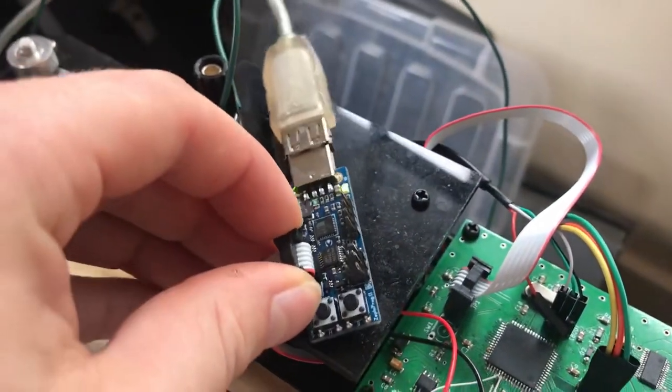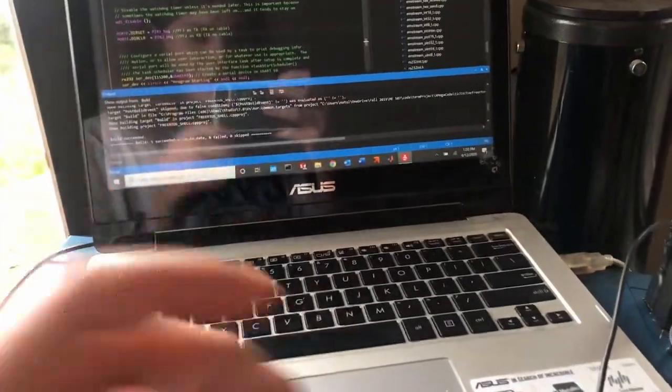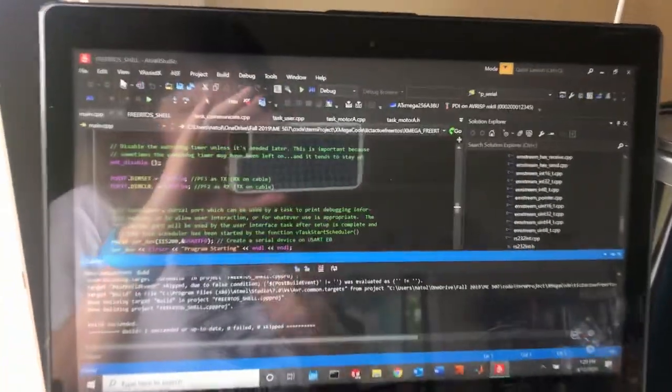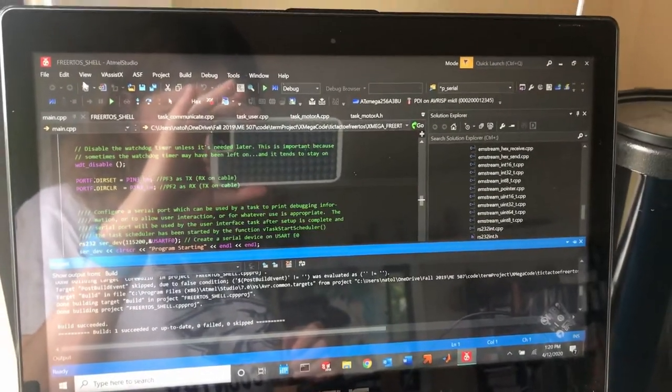This itself is actually running in debug mode at the moment. Everything was developed on my laptop, and we run everything in Atmel Studio. We'll talk a little bit more about that software development later.